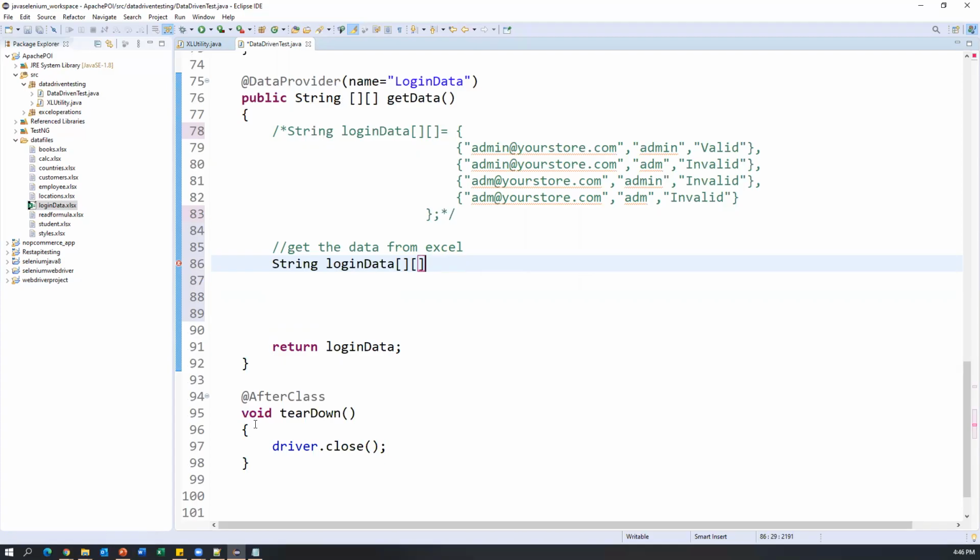In the Excel file, how many rows and columns do we have? In the same size, we have to create this two-dimensional array. I'll create this later. First of all, I will define the location of my Excel file. I'll say String path equal to, where is the Excel file? My Excel file is present under the data files folder. So let me just locate that.